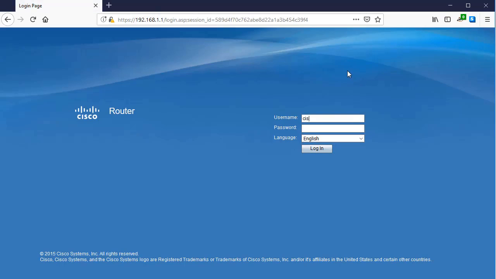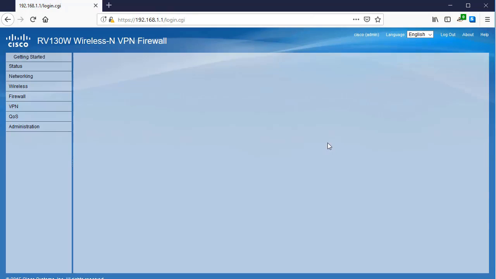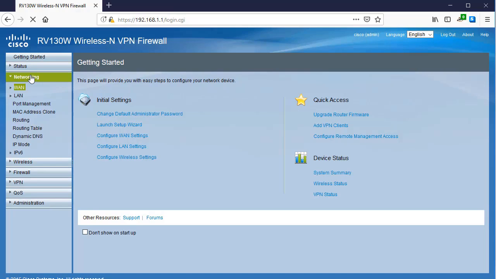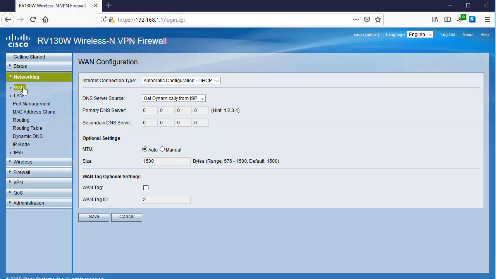I'll use the username of Cisco and then my new password, and then I can click log in. And now we can actually configure our firewall router settings. To get started, we're going to take a look at the WAN settings. That's going to be inside of our networking section, and by default we're in WAN. We can see that the internet connection type is using DHCP for our internet addressing.